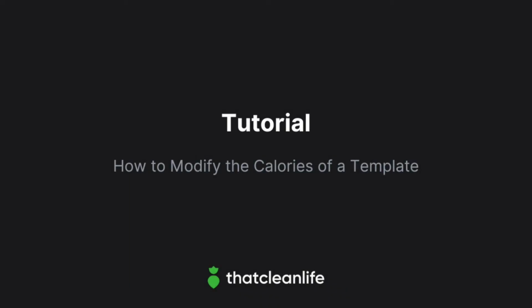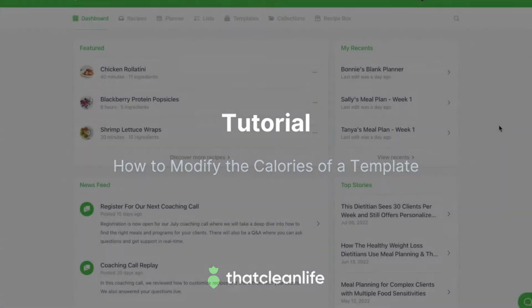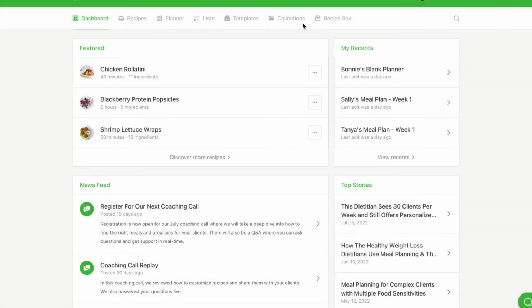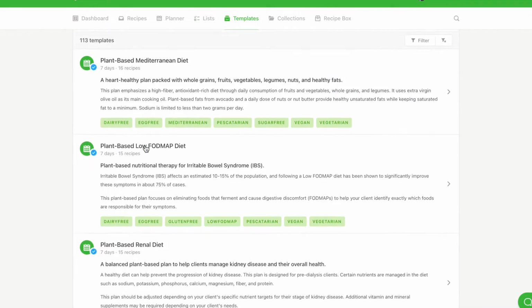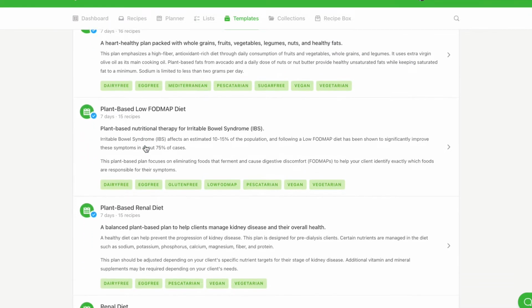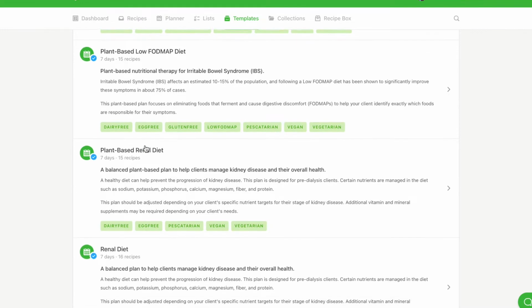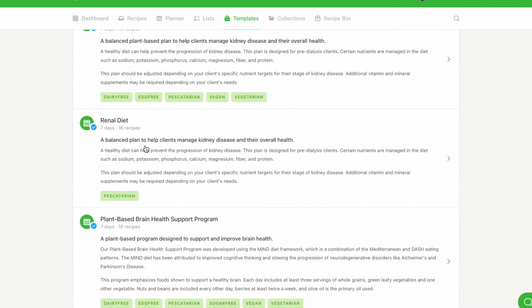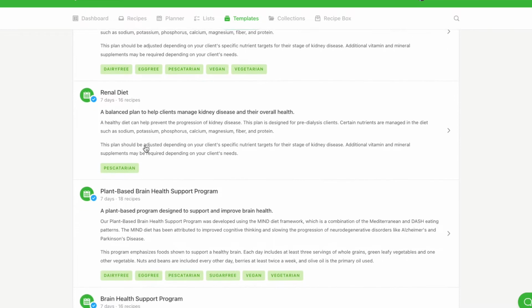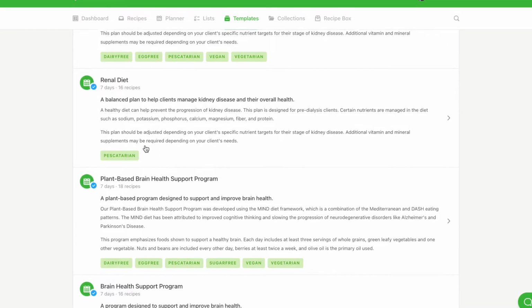In this tutorial, we'll show you how to modify the calories of a template. With over 100 templates to choose from inside of That Clean Life, we really do have something for everyone. Sometimes the calories aren't exactly what you need for your client. You can modify any template as needed, including increasing or decreasing the caloric needs. There are two different ways to do this.